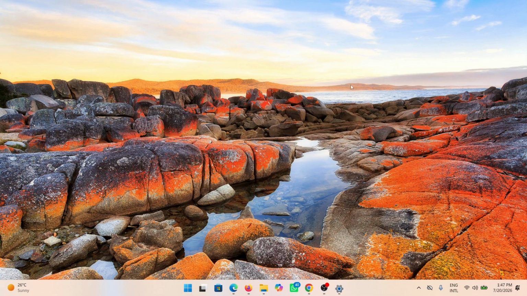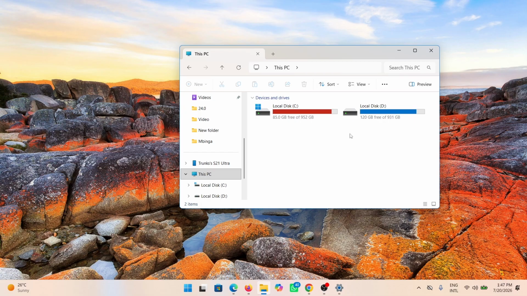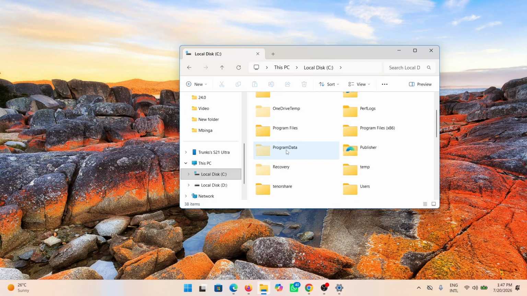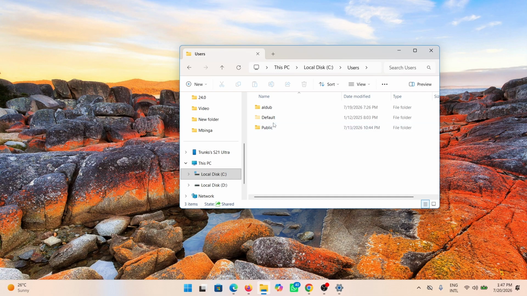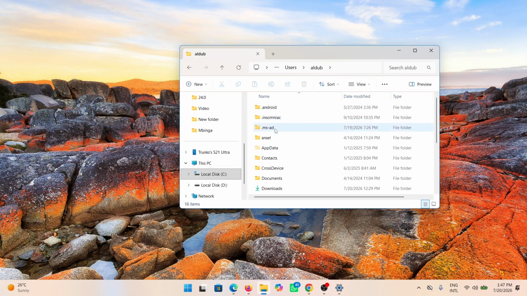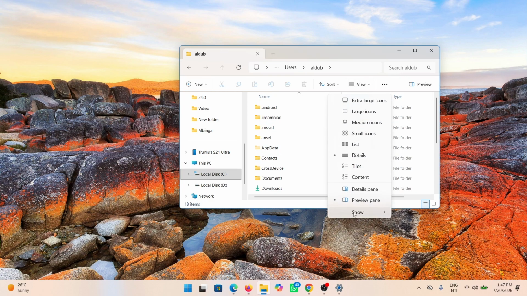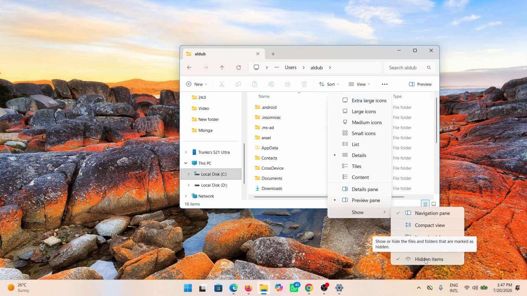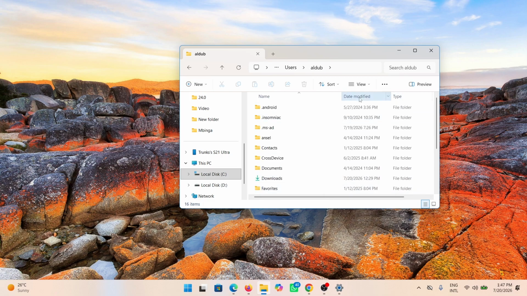You need to go to your app data. So make sure you go on your PC, like so. Go and see under Users, then under App Data. For you to see this hidden folder, just click on View and then say Show, and then you say Hidden Items. Make sure this is on so that you can see this folder.